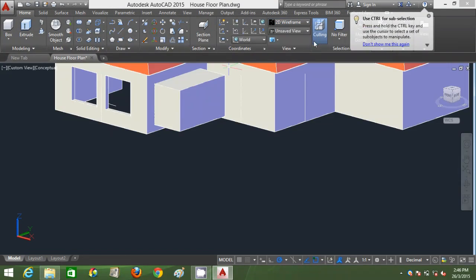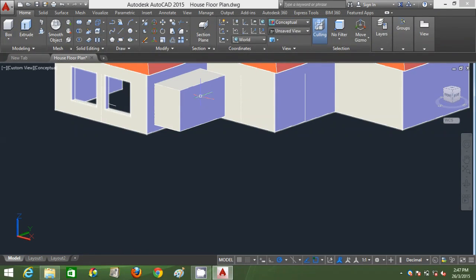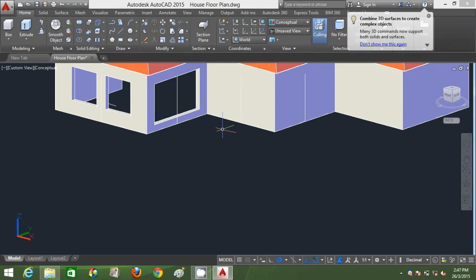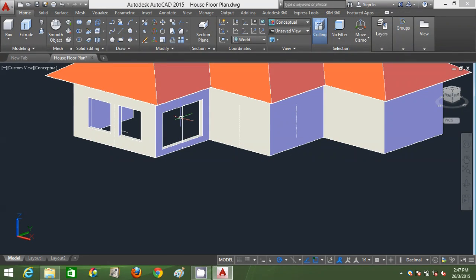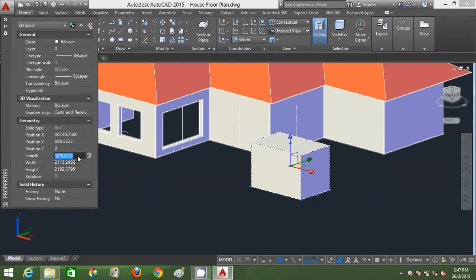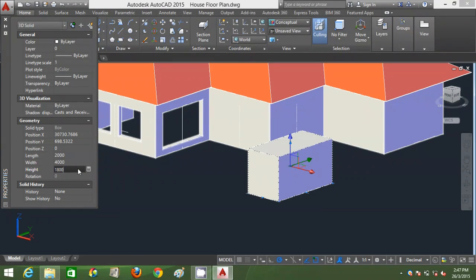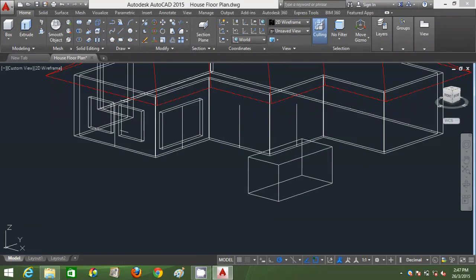I'm gonna go to 2D wireframe, move it quickly, object track it, go back to conceptual, subtract this. So subtracted that. And that is a particular French window opening, and I'm going to create another French window here. So I'm going to draw one box again. Alright, the length is, the depth of course is around 2000, and the width is 4000. The height is the same with the previous one, is 1008.